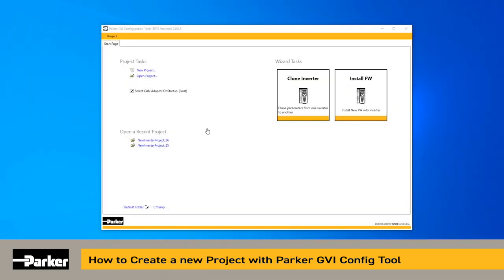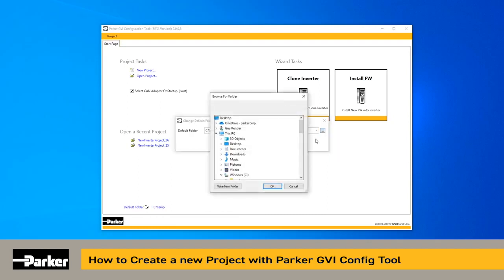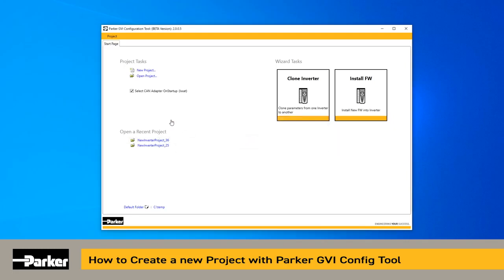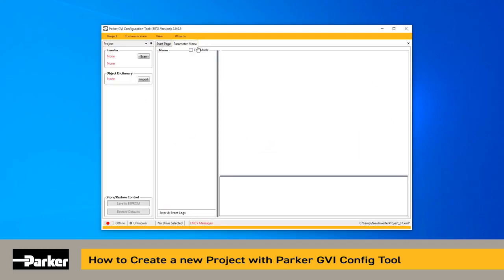Okay, so we're back on the start page and we're going to create our first project. Before we do that, I'll just point you at this default folder option, which allows us to set a folder where we want to create our project and save any projects in the future. So I'm just going to leave it at C:\Temp.